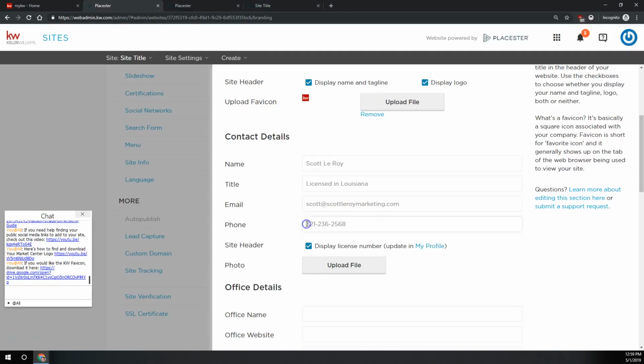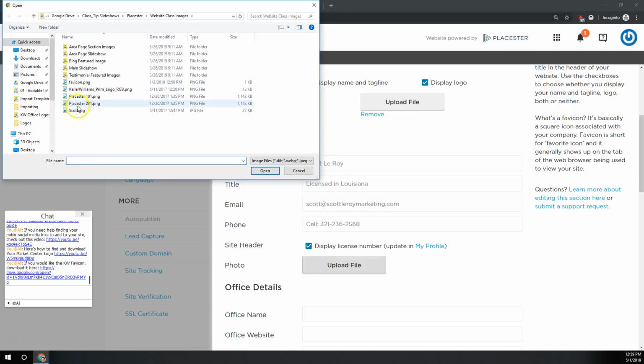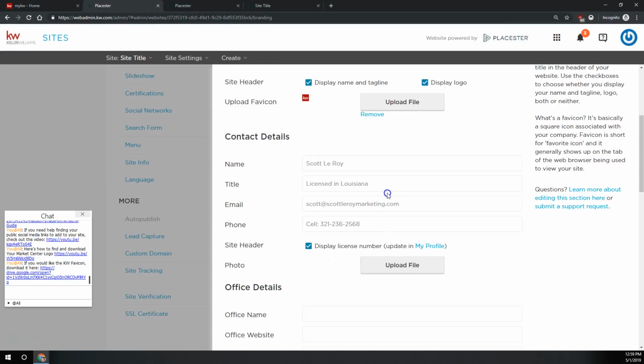Under that, oh, by the way, if you're in New York, you have to put cell in front of your phone number here, if it's your cell number. If it's your office number, you have to put office. You have to designate which number this is. And then this is your picture here. So I've got a nice picture of Scott. I'm going to put in here.